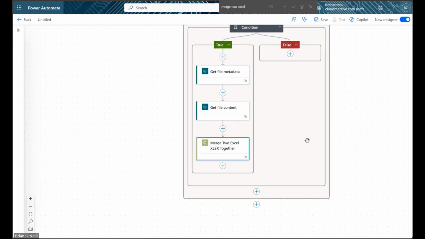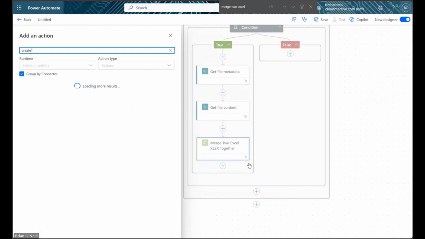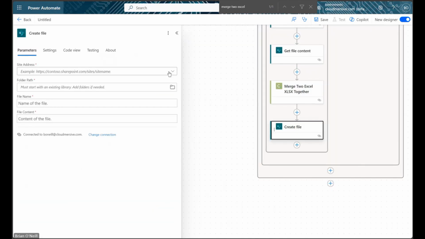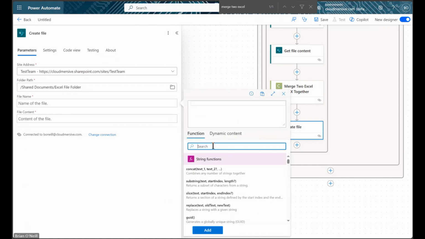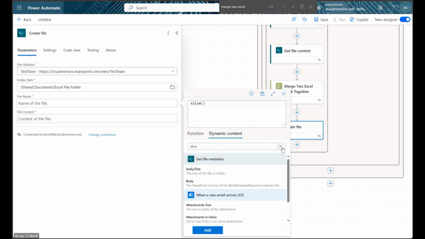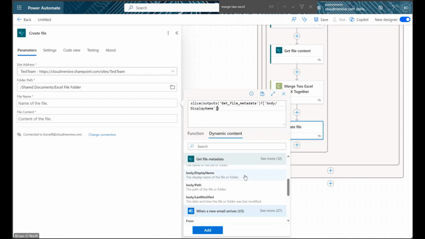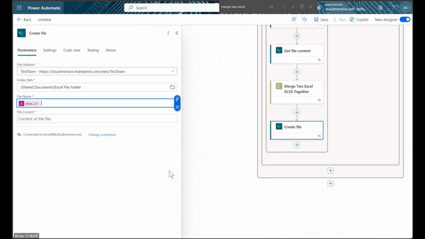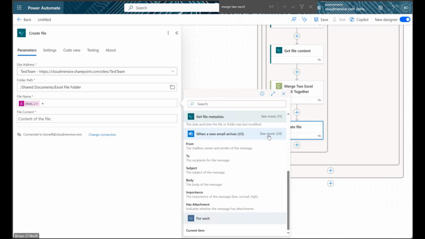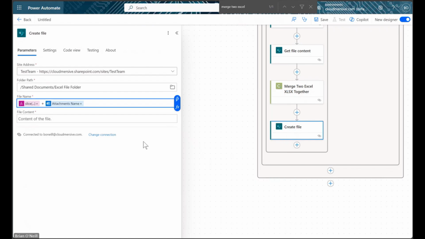To wrap up our flow, we'll add a Create File action, and we'll have this write output content from the Merge Excel step to a new Excel file in our system. If we want, we can dynamically name our file using file name values from the getMetadata action and the trigger action. If we go this route, it helps to clean up the initial file name value by using the slice function to remove the XLSX extension. That way, we don't have a file with 2 extensions in our system.